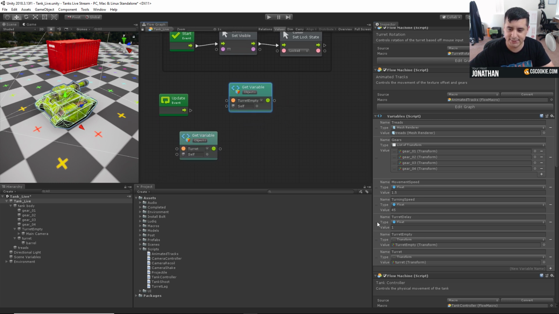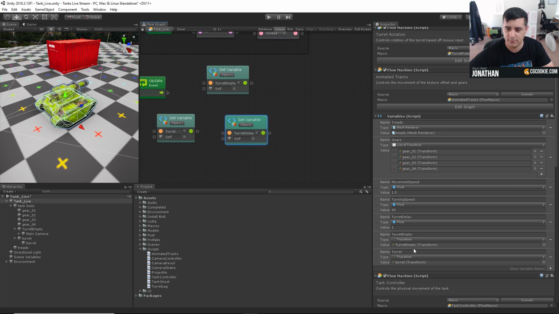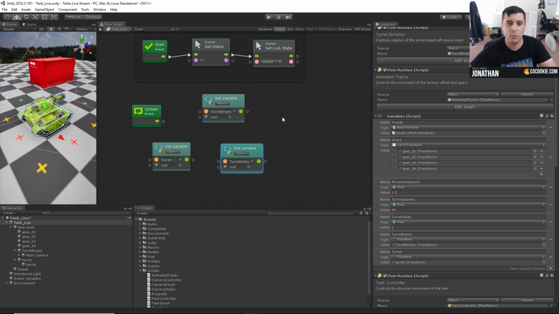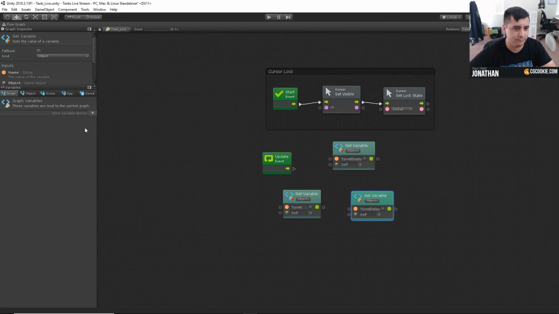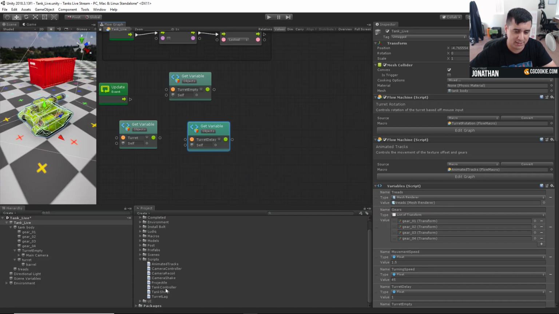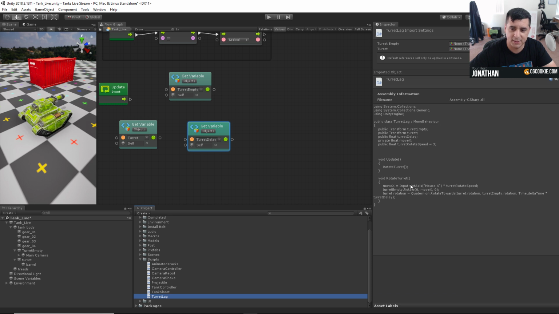I'm also going to be using the turret delay. And then I believe I have another variable that I created in the last stream. It is a private variable, which is known as a graph variable. So if I jump into full screen, we can create a graph variable which is specific to this graph, meaning I can't access it from another graph. So it's kind of like a private variable. But for this, let me jump out of full screen again, and I'll take a look at my turret lag. So I have the variables for the turret empty and the turret. We have the turret delay, which was already created.